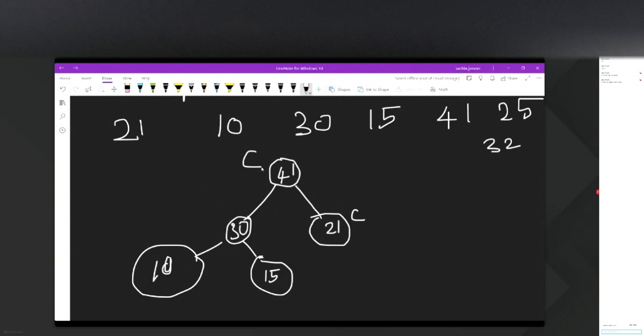Let me go to the next insertion. What is the next element to be inserted? 25. So 25 will be inserted to the left of 21. After inserting, that will be considered as a child, and 21 will be the parent. Parent is lesser, child is greater, which is violating the property. So I need to make a swap between 21 and 25, where the parent becomes 25 and the child becomes 21. Then I will take this 25 as a new child and I'll find its parent, 41. When I compare 25 and 41, parent is greater, child is lesser. No violation. No violation means I will just stop and go to the next insertion.